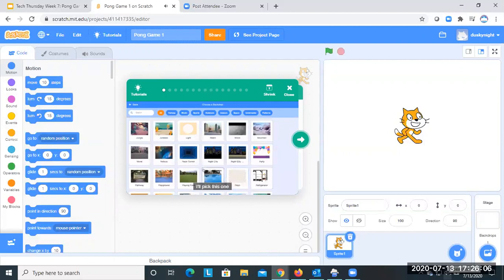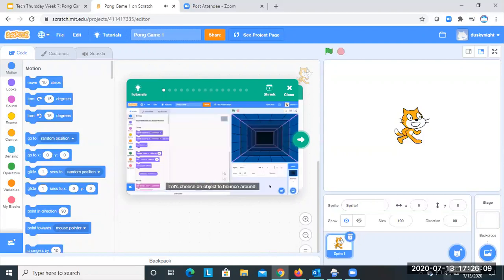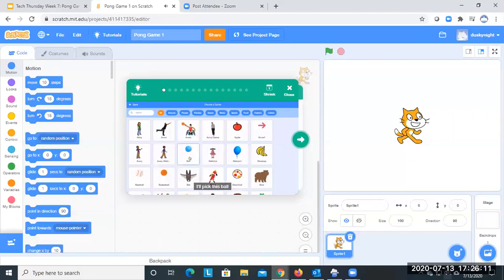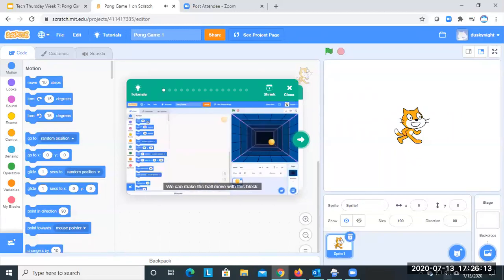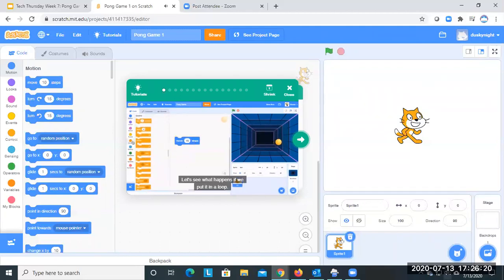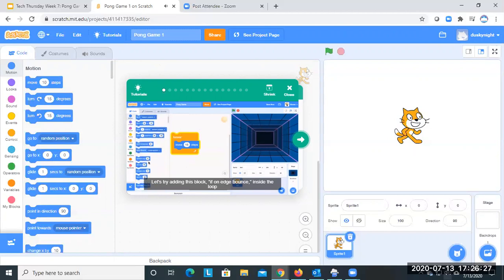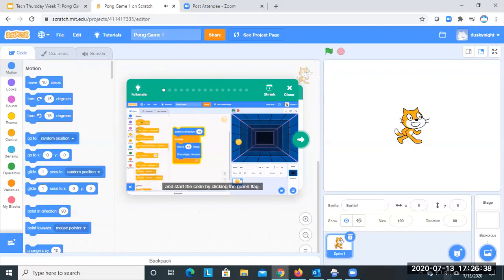Choose an object to bounce around. Ball move with this block. Let's see what happens if we put it in a loop. Nice. Now, it seems to be stuck on the edge. Let's try adding this block. If on edge, bounce inside the loop. Okay, great. It's moving back and forth. Let's see if we can make it bounce at an angle. I'll make it point at an angle and start the code by clicking the green flag.